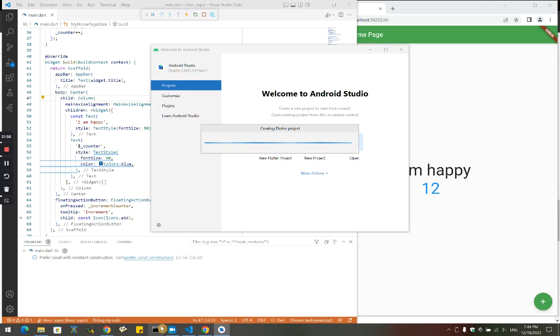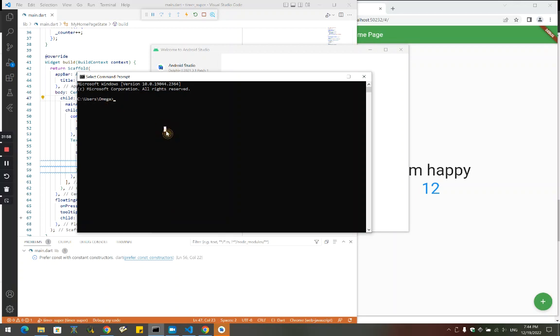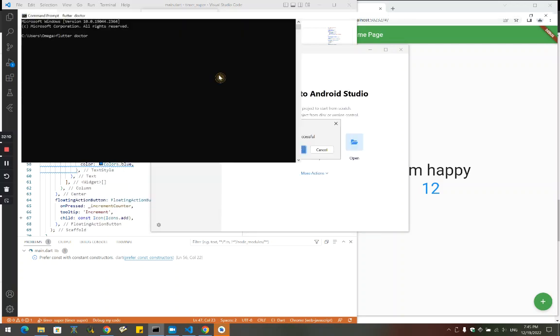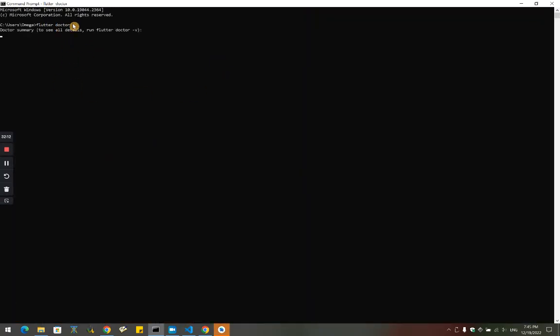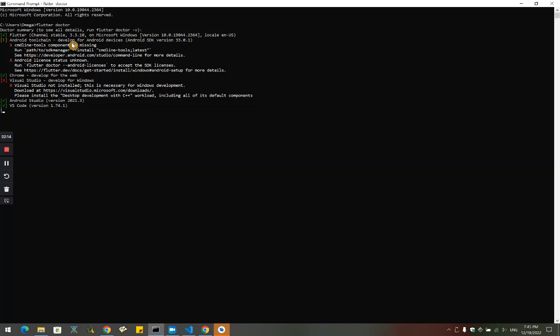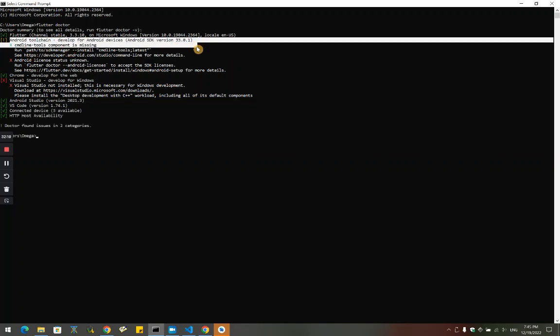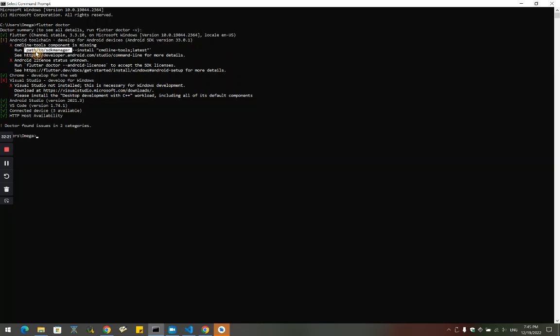Let's go back to terminal, command prompt, and let's run Flutter doctor. Let's see what will happen. Flutter doctor, enter. Let's see, it will check Flutter installation. Okay, it tells me Android Studio. I need to add a path to SDK manager. Run path SDK manager install command manual.